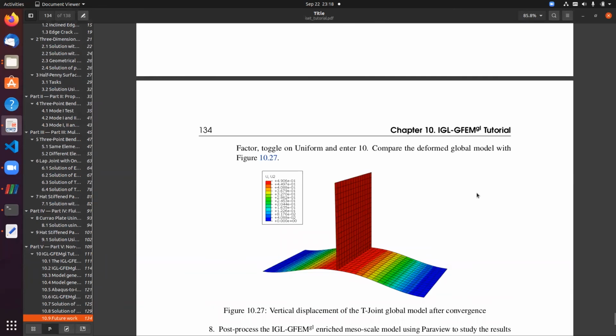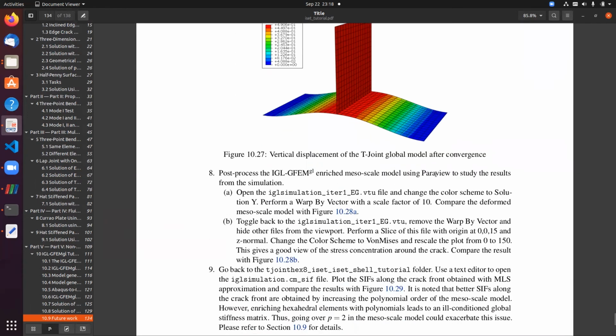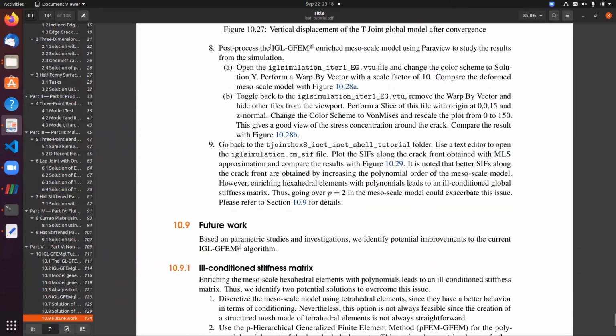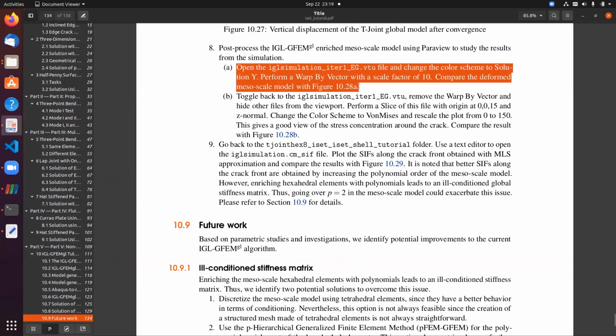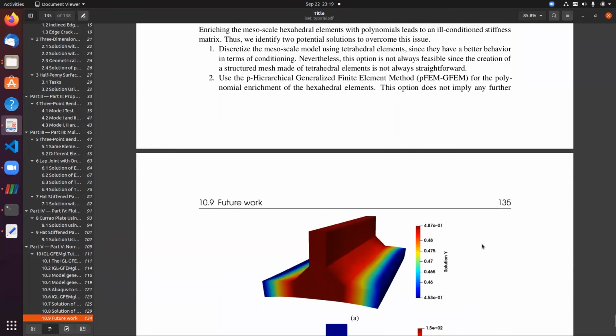However, as I mentioned before, we will have to use a workaround to display the deformed configuration of the Abaqus global model. And we will show this procedure in a future video. So let's continue with the tutorial. We will have to show the enriched mesoscale problem using ParaView and study the results from the simulation. So if you follow these instructions, you will get the deformed configuration of the enriched mesoscale problem, which should look similar to this one.